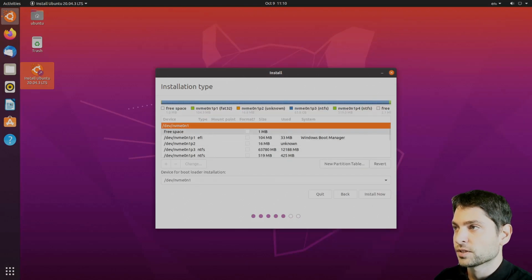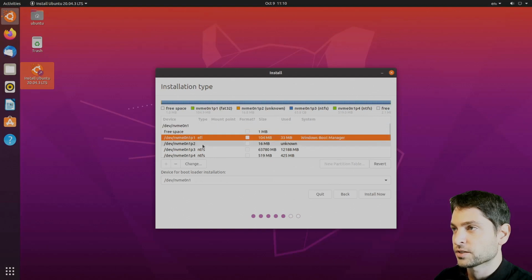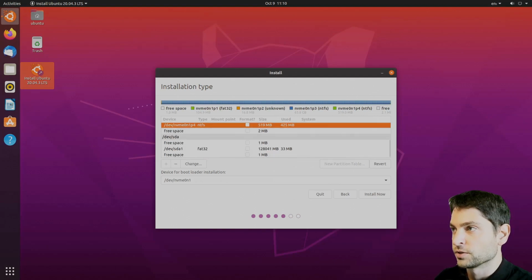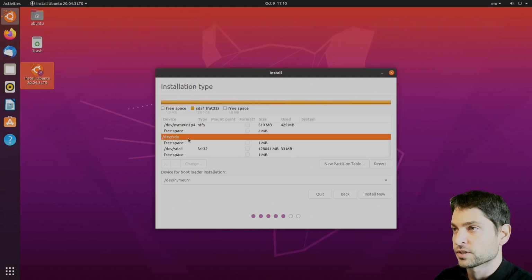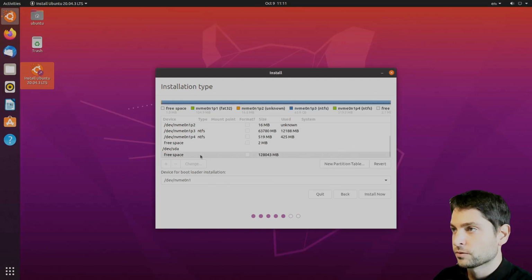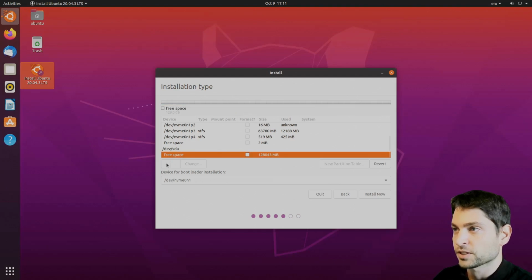And now here you will see a list of different partitions. These are all Windows partitions. You need to scroll down and find the USB drive that is plugged in. So this is my USB drive. And if you have any partitions on the USB drive, just right click and delete them. You should see only free space under the device. Now click on free space and click the plus button.